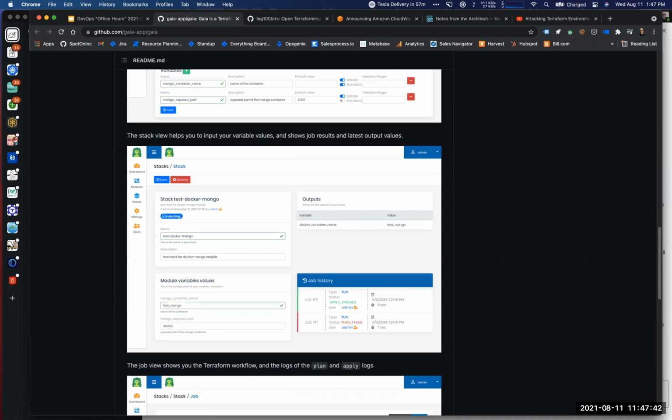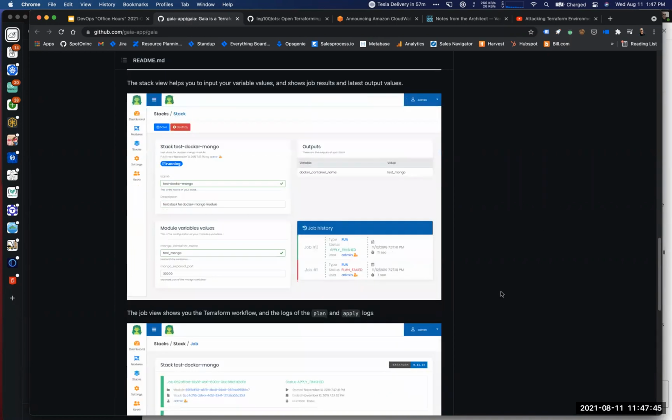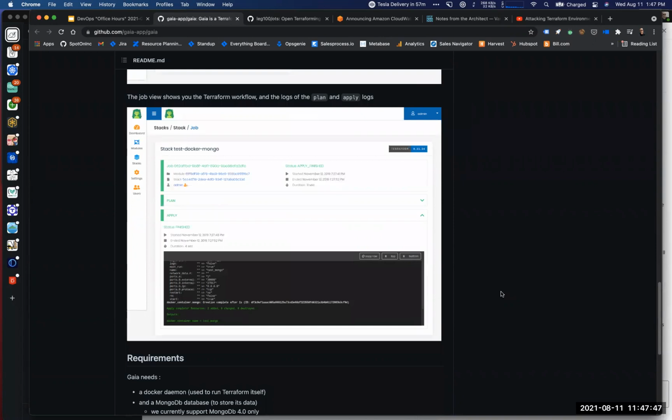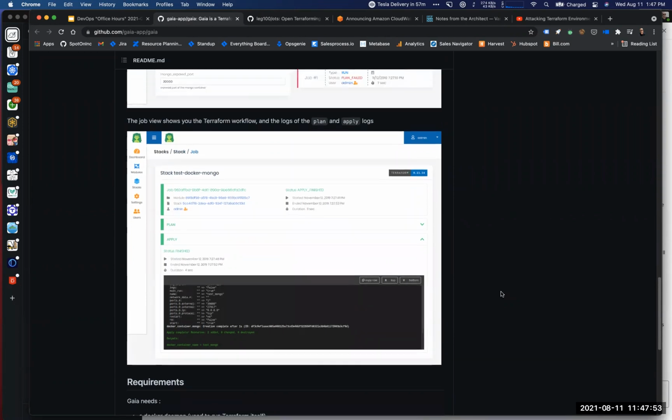Haven't obviously checked it out yet, but it looks pretty from the screenshots. Has anyone else heard of Gaia? Yeah, yeah, this is Muhammad. Yeah, I tested it actually like 1 month ago.